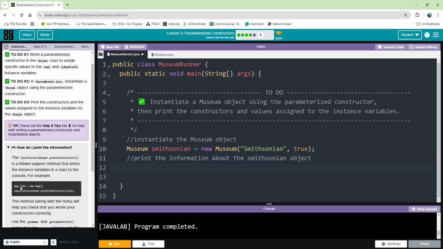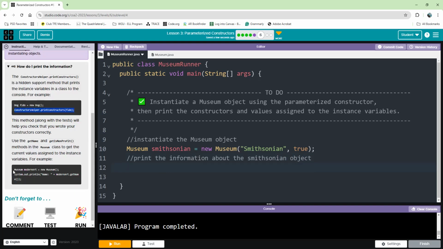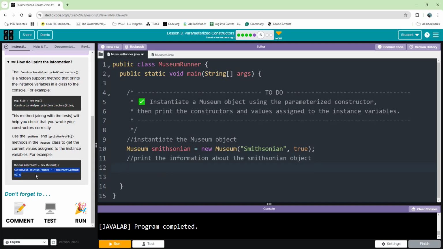Right here, they'll give it to you. So it looks like we're doing constructors helper. I think what I really want is the System.out.println thing they have here. It's going to show me the name, and they're using the modern art object over here on the left. So this one I'm just going to rename as the Smithsonian.